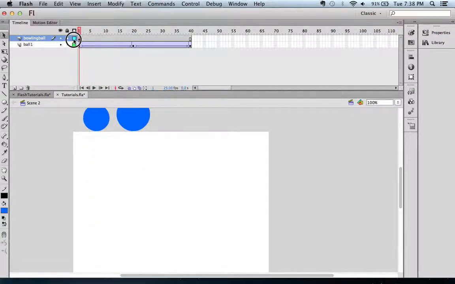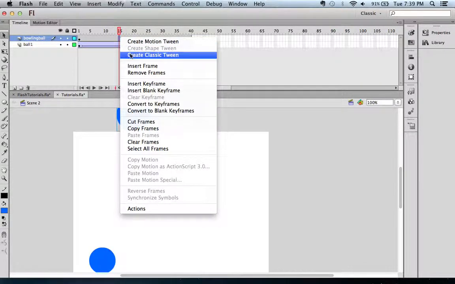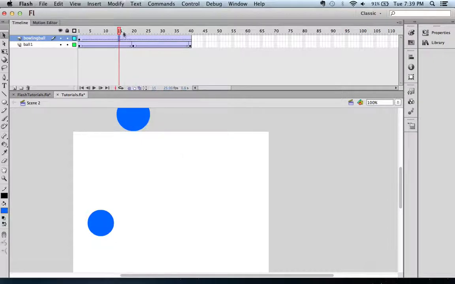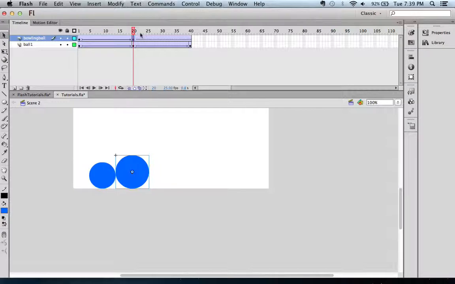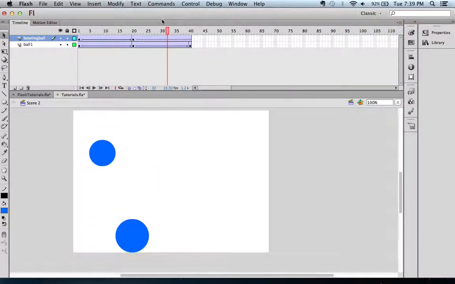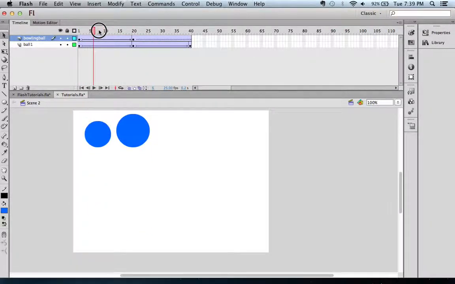Again, it's going to drop at the same rate as the ball one. So I'm going to move my playhead up to frame 20. But before doing that, I'm just going to create a classic tween. So again, right click. Okay, FN F6 for a keyframe. Bring that down. And my bowling ball, I think I'm actually just going to let it stay there. It's actually just plonk down.